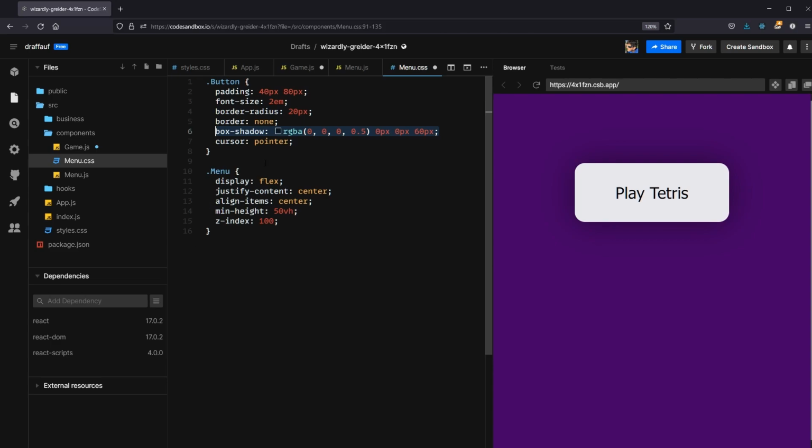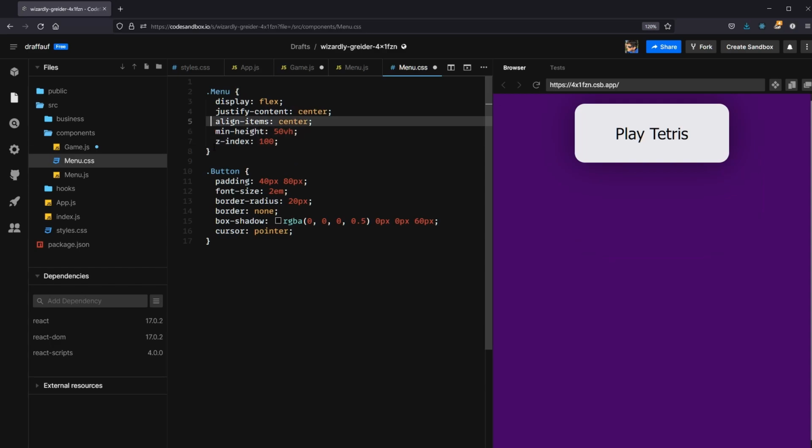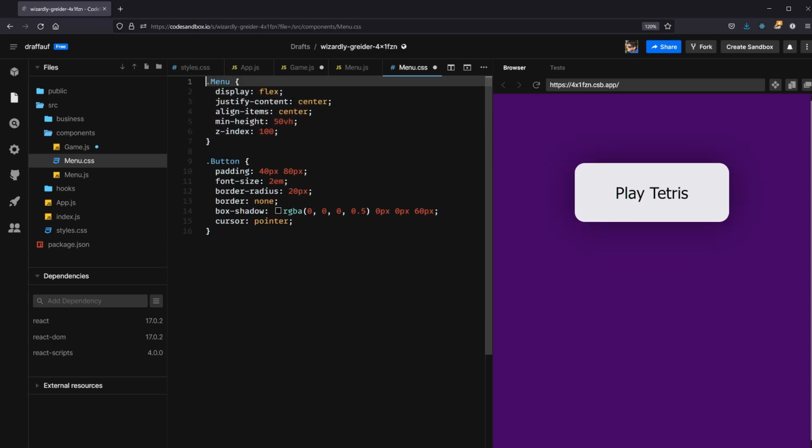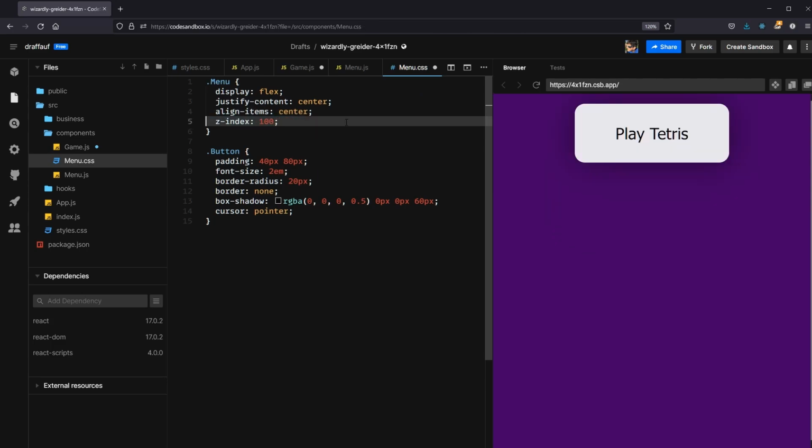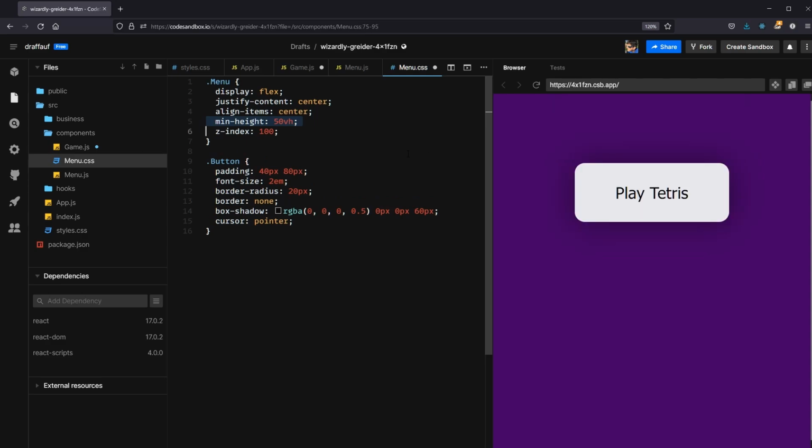And then in our menu, I'm setting that up to be display flex, and then using that to center the button. So we're going to justify content center, align items center, and then I wanted to give it a height and then also a z-index to make it stand off of the background some. I think the min height is affecting the layout. Let's see. Yeah, so that's just going to make this appear a little bit lower so it's not jammed up against the top there. So we'll save that.